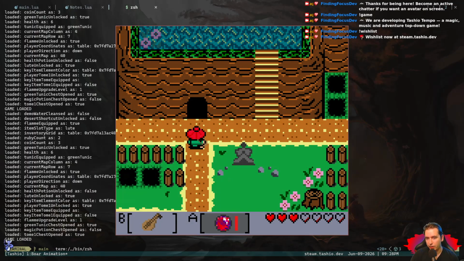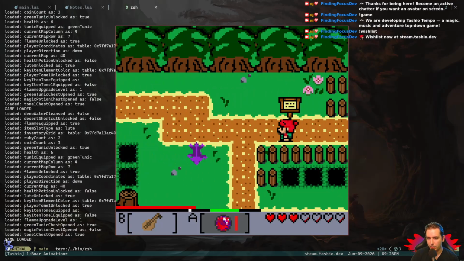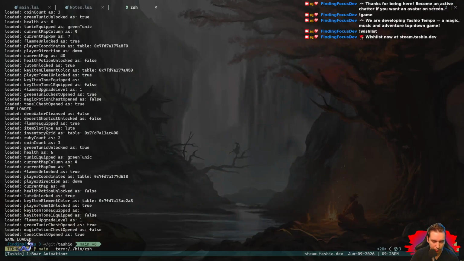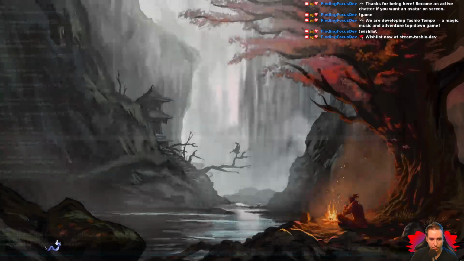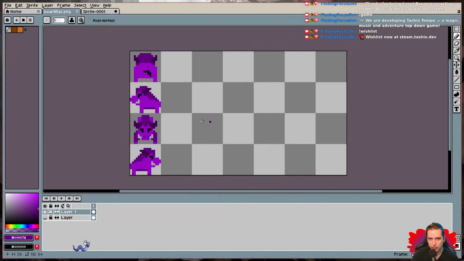We're working on adding boars into our game, which is a new type of enemy, and we ended up drawing it last episode, at least the initial sides. So what we will need to do is start animating this. We'll do a side, we'll have to do an idle for every direction, and then a charge.